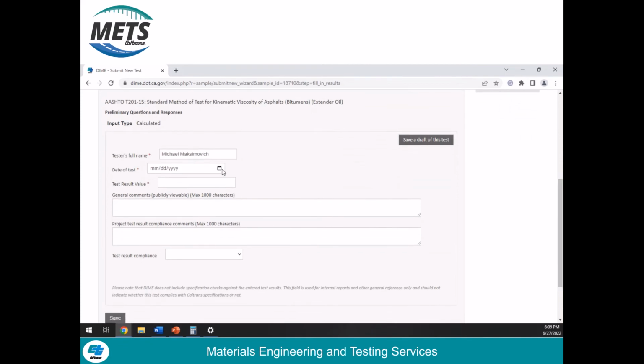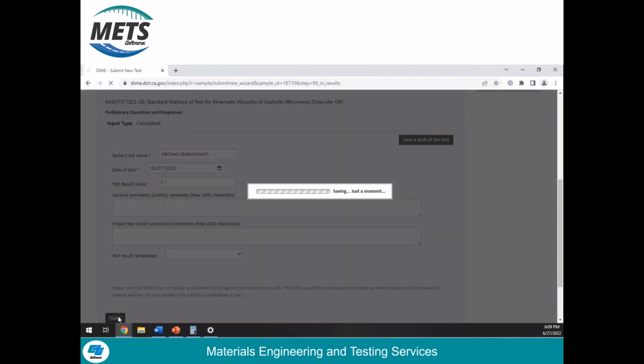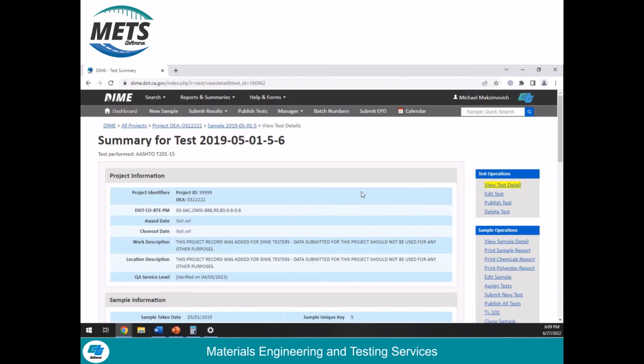The user completes the form and enters the test date, test result, and optionally comments about the test result, and can state if it complies with specifications. Once complete, the user clicks Save. The test was successfully submitted and the user is now redirected to view the test details.